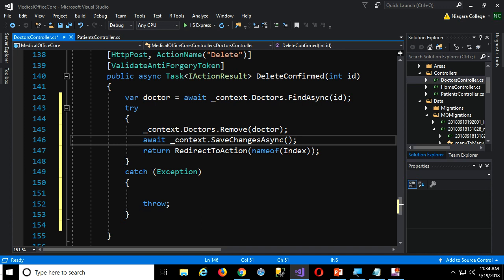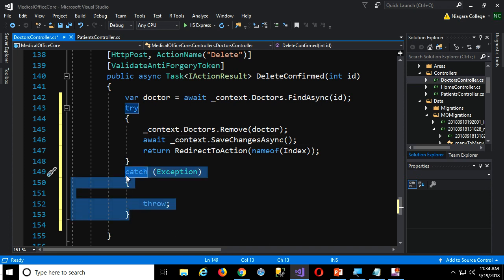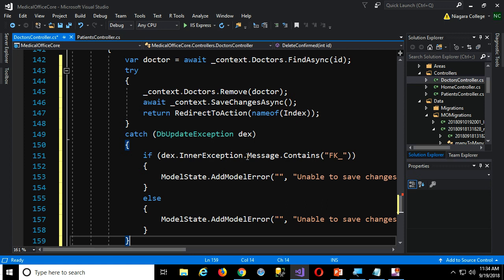So again, I'm going to do my catch for the DB update exception. This time I'll check that the inner message contains. Now, I should be careful. This is a lazy approach. I'm just saying FK underscore. I didn't take that full big long name of the specific. I could. That would be correct to do so.